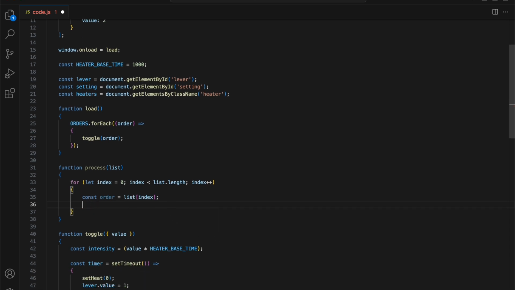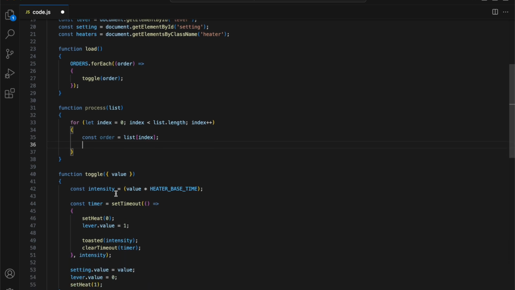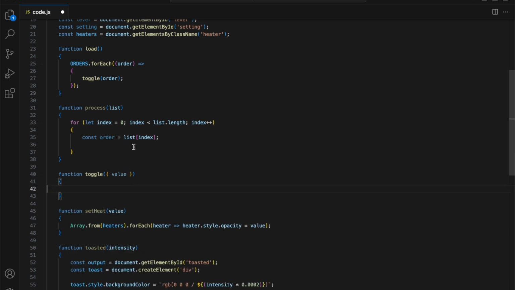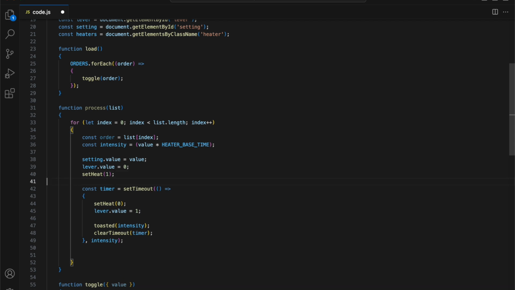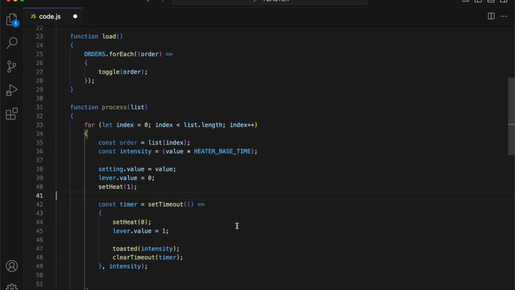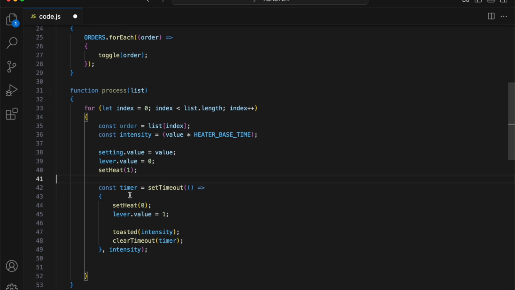We can just delete here, and then what we're going to do is grab the toggle. We're going to grab everything in the toggle right now and rip it out, and put it right here underneath. So you can see you have intensity here, and then let's move a few things up here. We're just going to move these up now. So setting value, lever value, heat value, let's just put them here, a little blank line. And right when I'm done, just pause, and you'll be able to see everything on here. So let's see, lever value, toasted, and clear timeout.